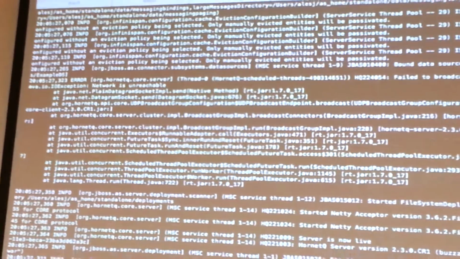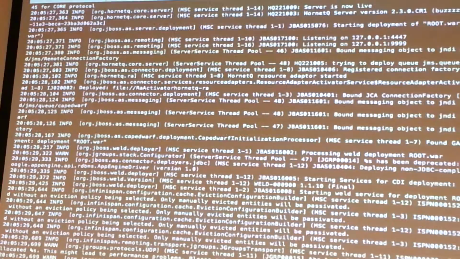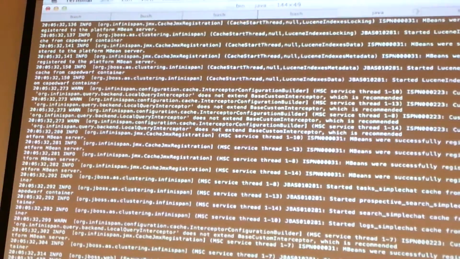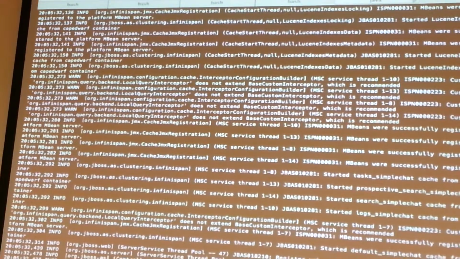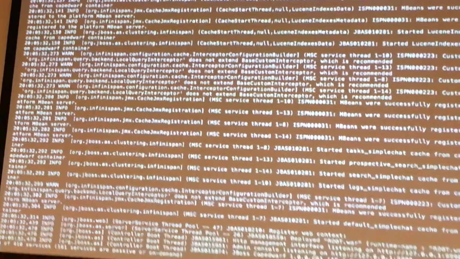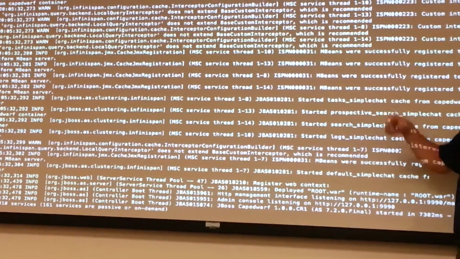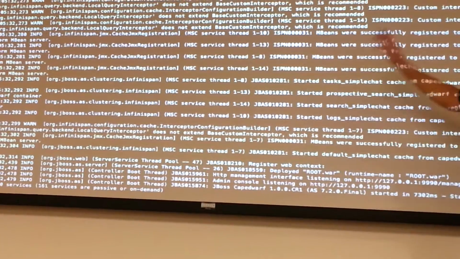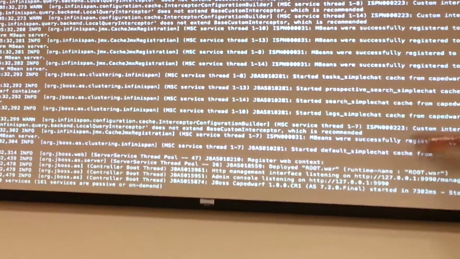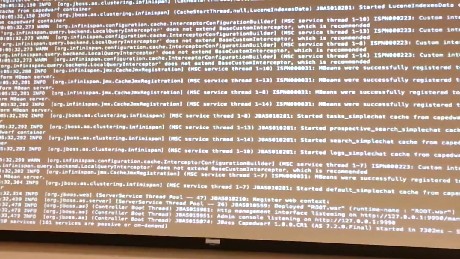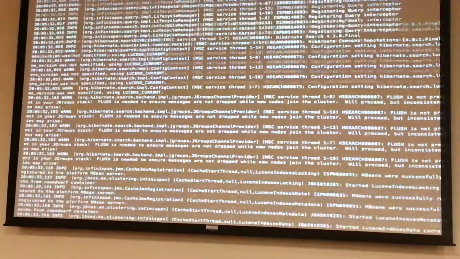So that stack trace is a normal stack trace, but it comes from a network lookup and so on. Nothing to do with CapeDwarf. I already deployed the same var into the application, sorry, into the CapeDwarf instance. If everything goes well, if the CapeDwarf subsystem kicks in, you should see.